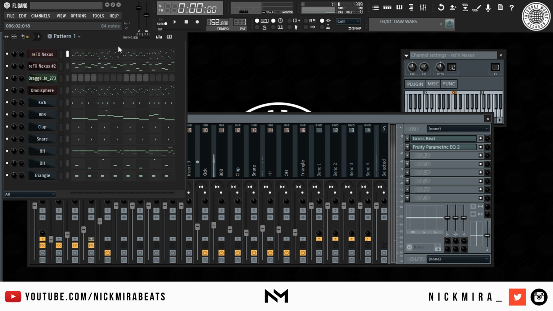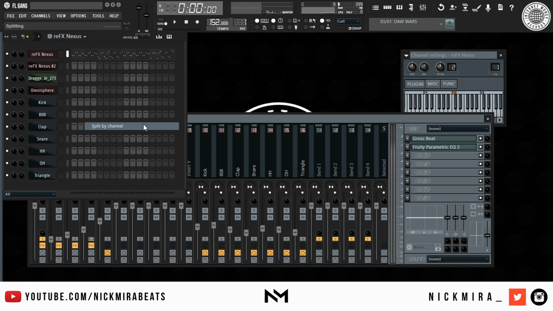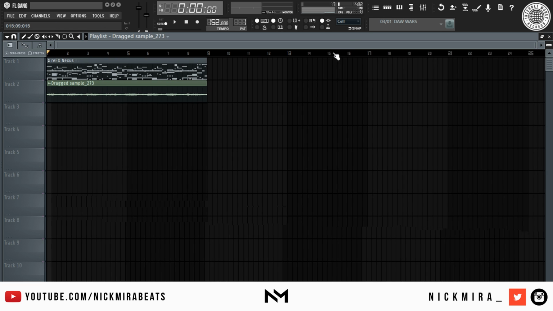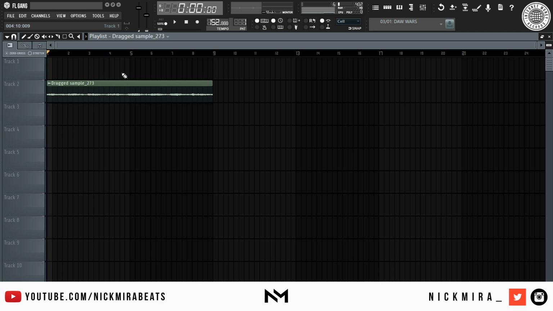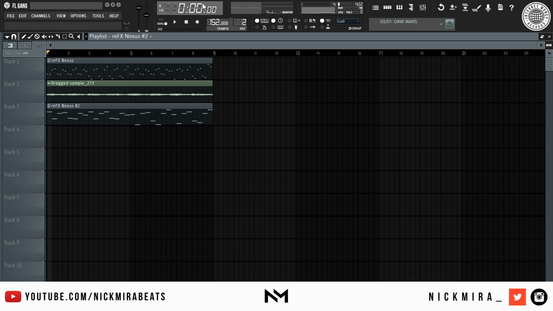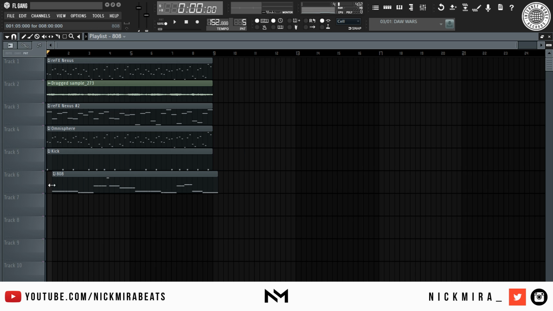Now that I feel like it sounds right, I'm going to go over here to my patterns, split by channel. Go over here to my playlist, delete all these, press 1 on my keyboard to lay the first pattern down, then I'm going to press the plus sign on the right, go to the next pattern, etc., lay all these out.